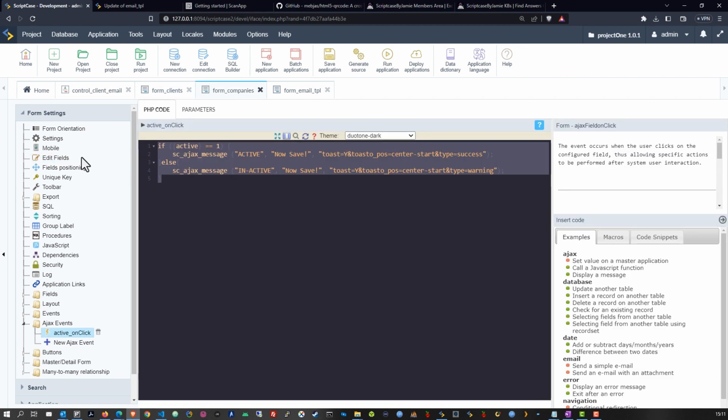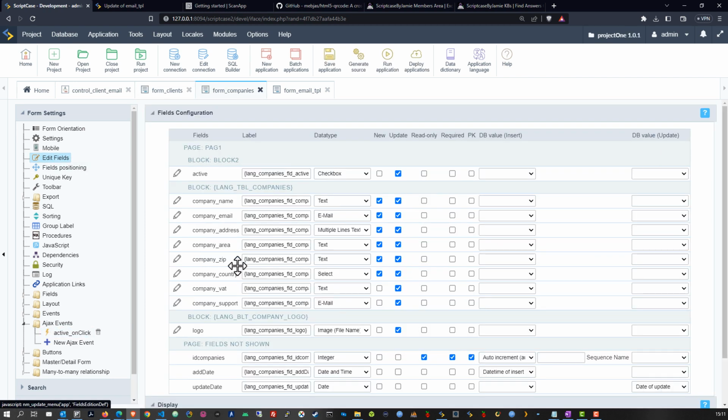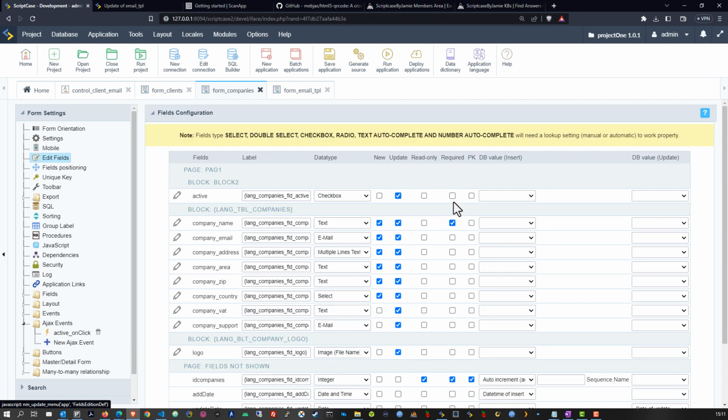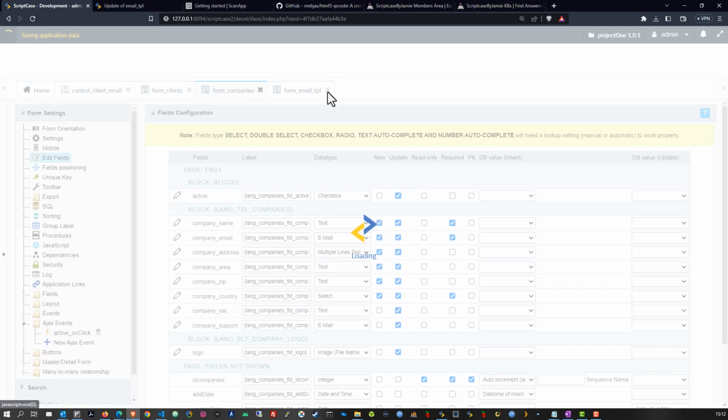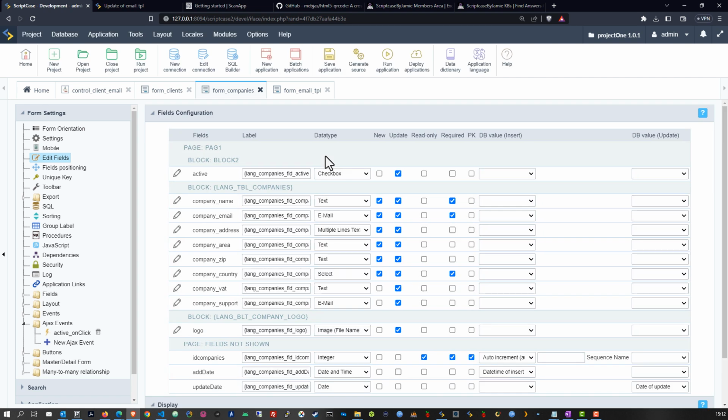Now here for the form companies, I'll come here to edit fields, and again here also required for the company name and required for the company email. And again here I could say required for the country again, and that way again we have enforced some data for organization and so forth.